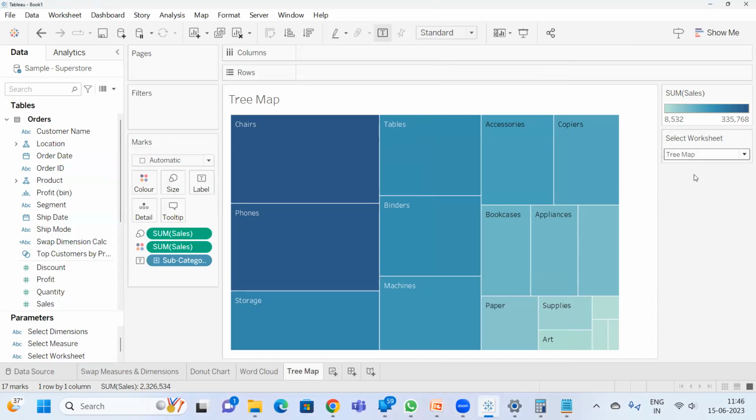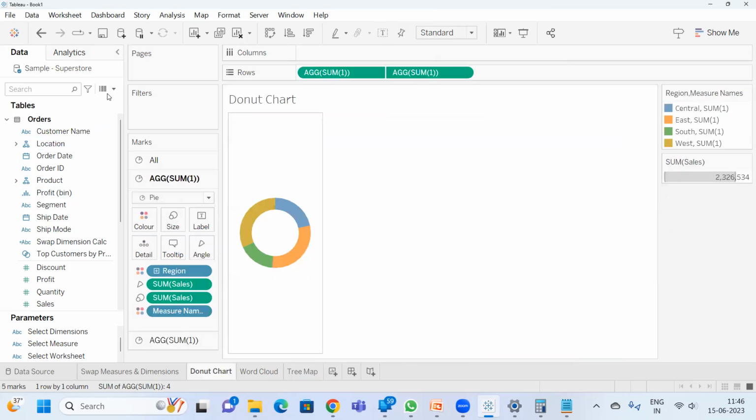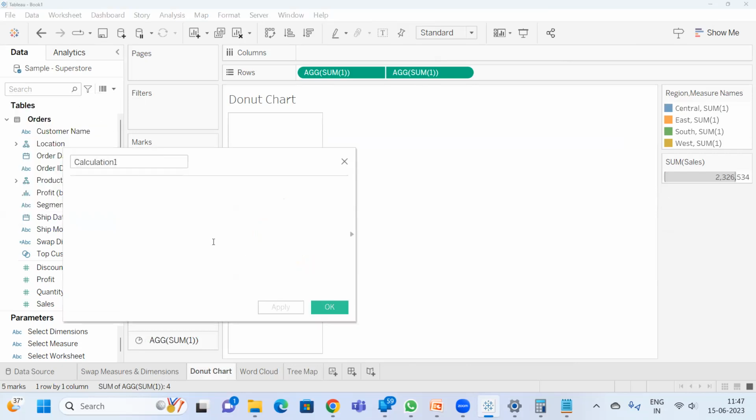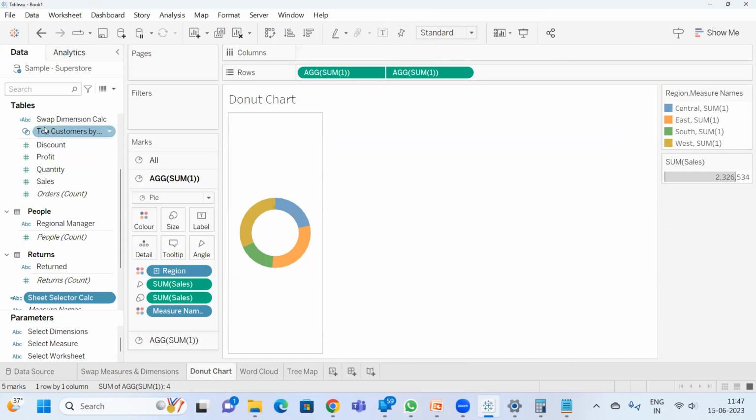Okay, and I will use this parameter. By using this parameter, I will select these worksheets to show or not to show. For that, I will create a calculated field and put the parameter that I have created, select worksheet. You need to keep only that parameter. Sheet selector calc. Say OK and put it here, in the filter shelf.